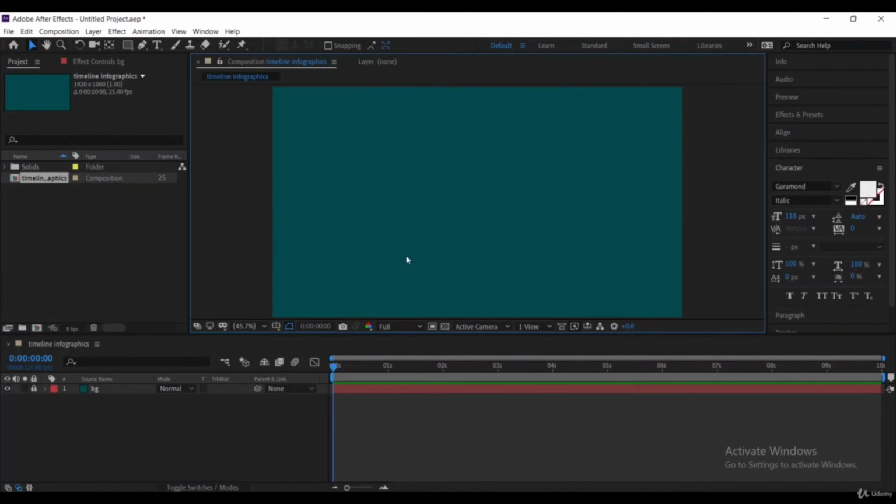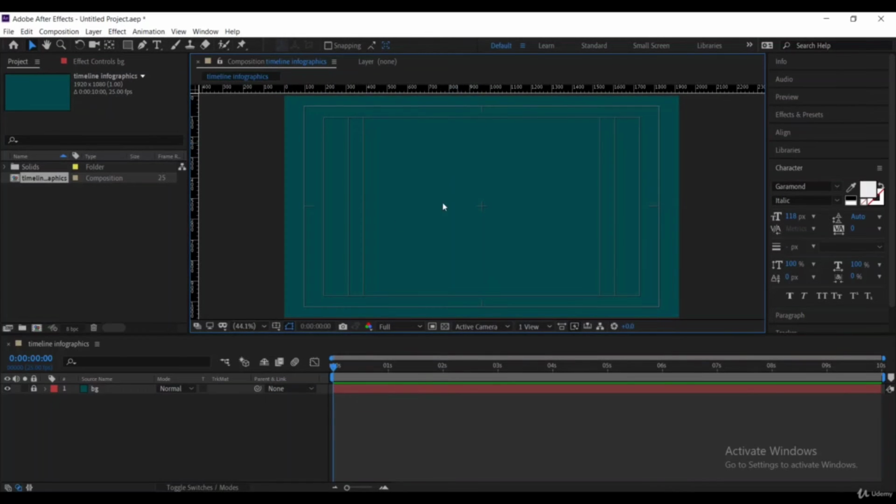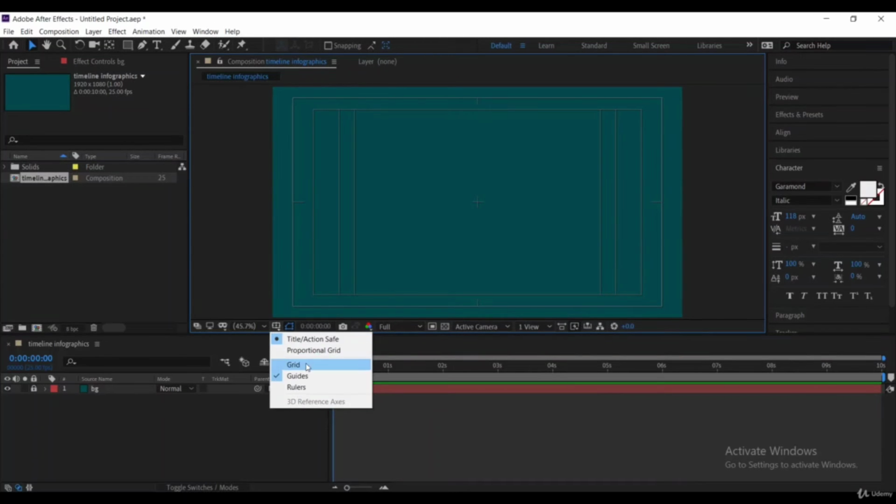So let's start by adding the guideline. The guideline will help you to create the design. Let's use title and safe, and choose rulers, maybe grid. We are going to draw the timeline. We are going to add the infographic icons later, but we're going to start by designing the line.